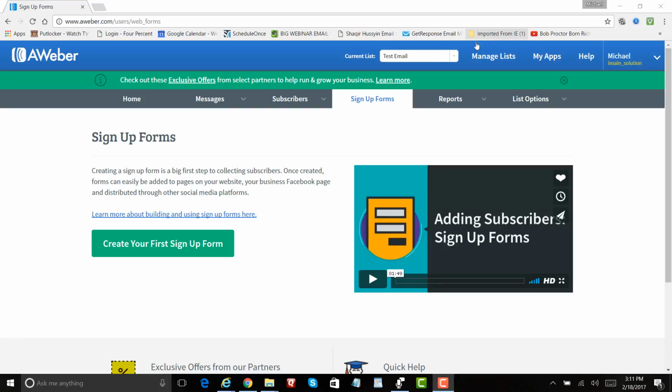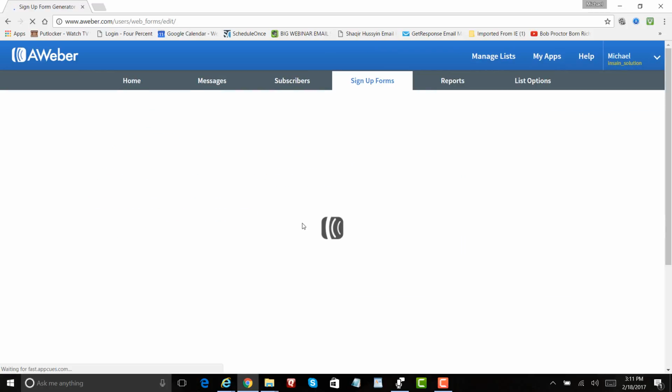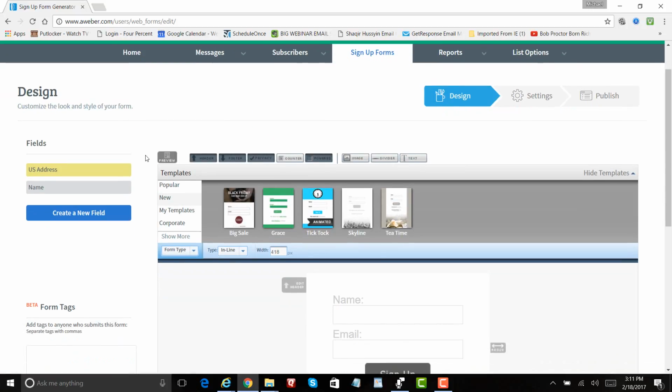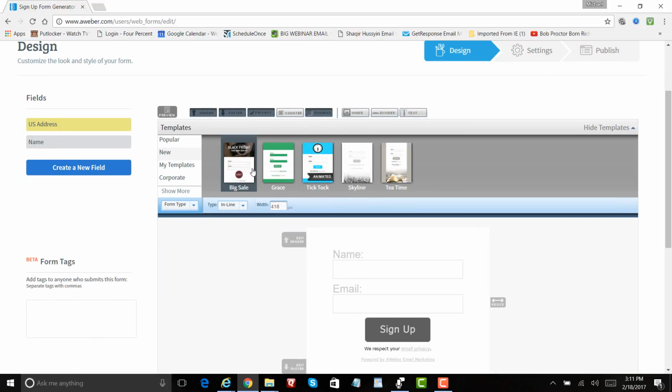Alright, very simply, you want to create your first sign-up form with Aweber. All you have to do is go to this green button, click create your first sign-up form, and then it's going to load the next page. On this page, this is where you're going to actually design the page. Aweber does give you some templates that you can play around with here.